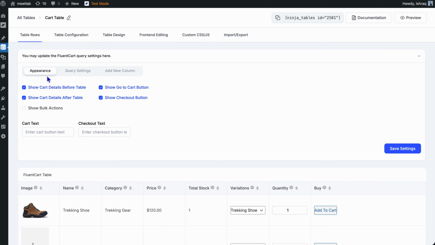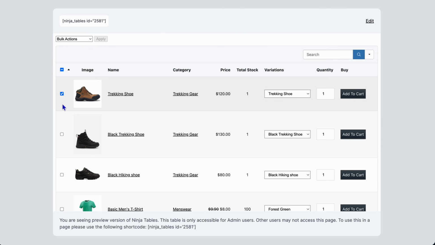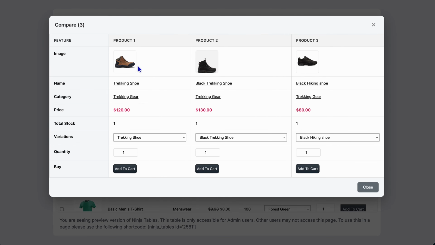Under the appearance section, you can see some checkboxes for cart button details and bulk actions, and text boxes for cart and checkout button texts. I'm gonna go ahead and change the cart button and checkout button text to something like this, and also enable the bulk options. So customers can easily apply any bulk options in the table front end. So if I go to the preview page, I can select multiple products, as you can see, and add them to the cart, and even bulk select products to compare. That's a handy feature of Ninja Tables.